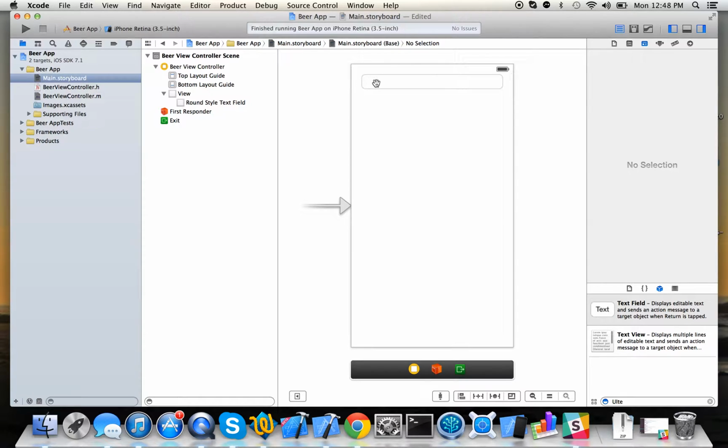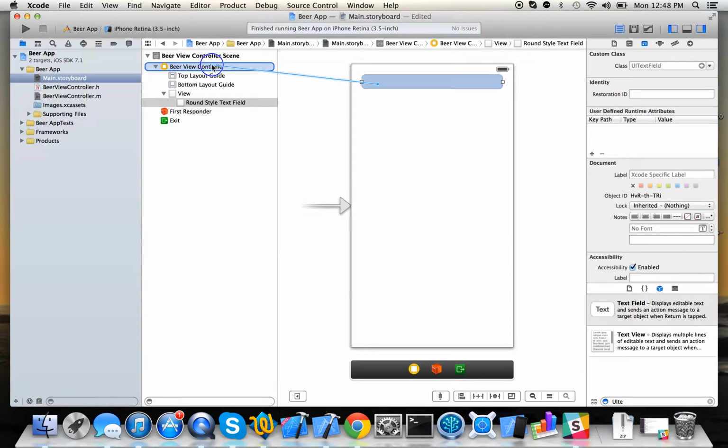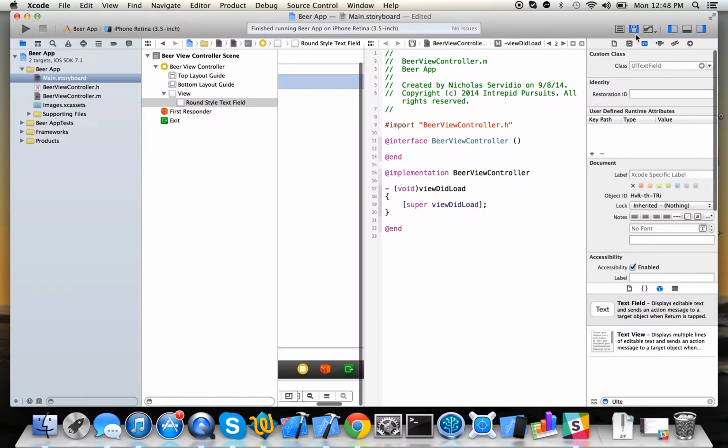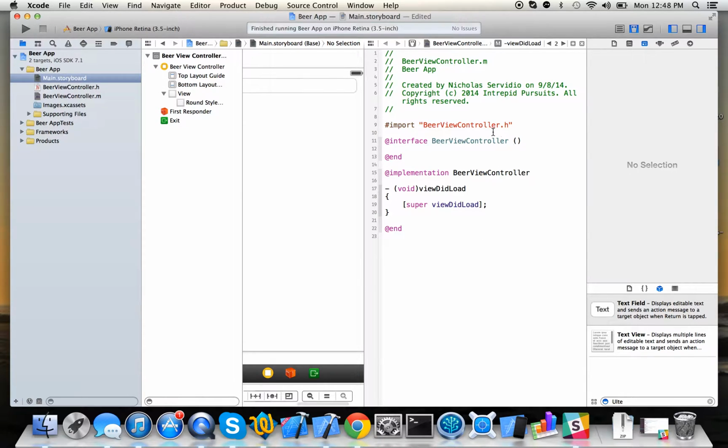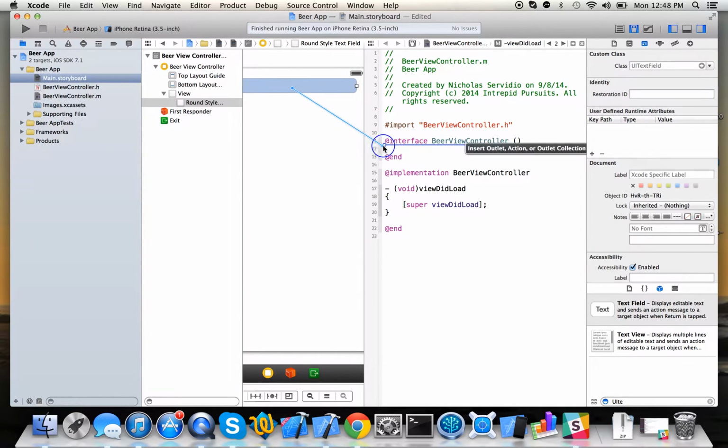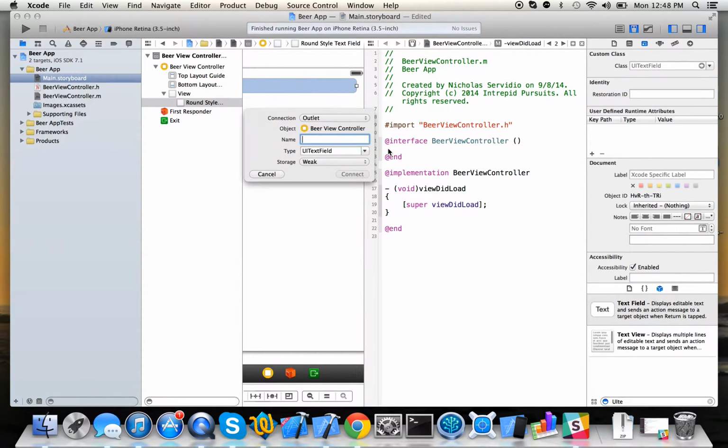We can either control drag from the text field to the view controller and assign the delegate outlet, or we can do it programmatically, which actually still involves some control dragging. But let's do that first. So if you hit this little tuxedo right here, you get a split view between two different Xcode files. So here we have our storyboard, and then on the right we have our BeerViewController.m. So I'm going to control drag from this text field to this file, and I'm going to create an IBOutlet. I'll call it textField.